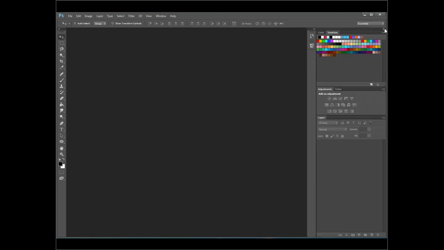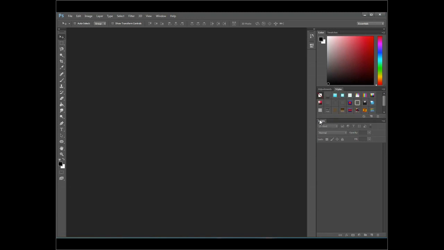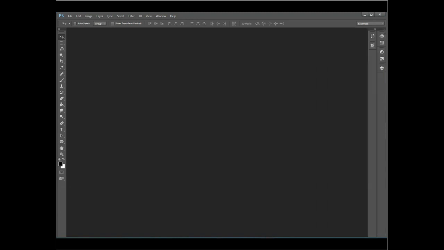I'm going to open up my second set of panels, and here I have a set of color tabs. You can have multiple tabs within a panel. Down here we have an adjustments tab, a styles tab, and a layers tab. I know that probably doesn't mean a whole lot to you right now, but we'll talk about those in future videos. I'm going to go ahead and collapse that.